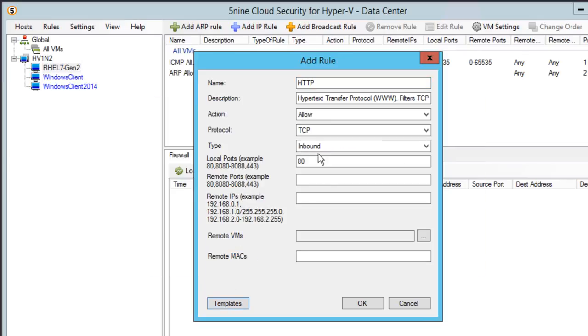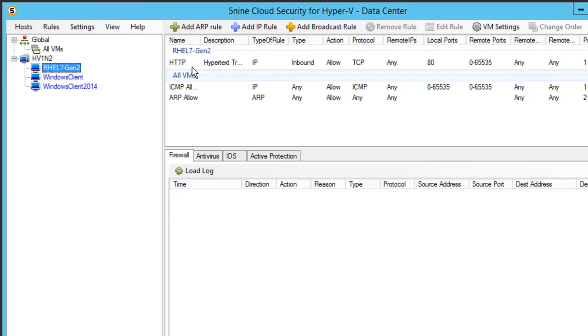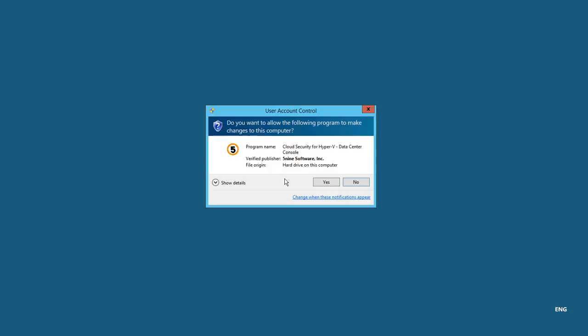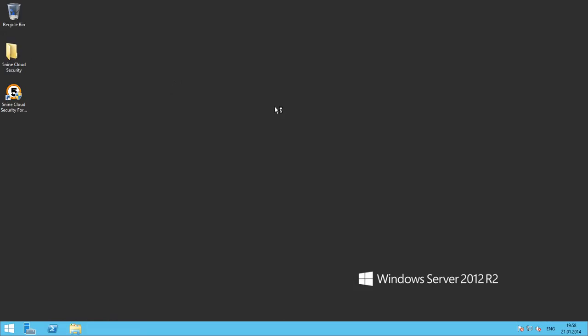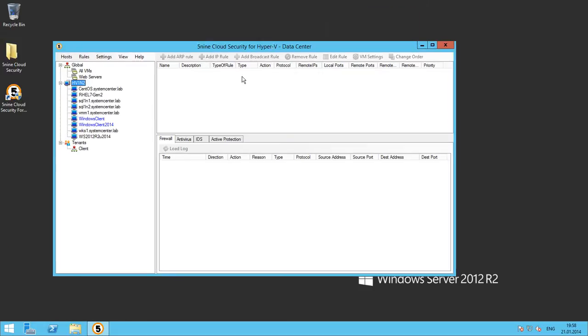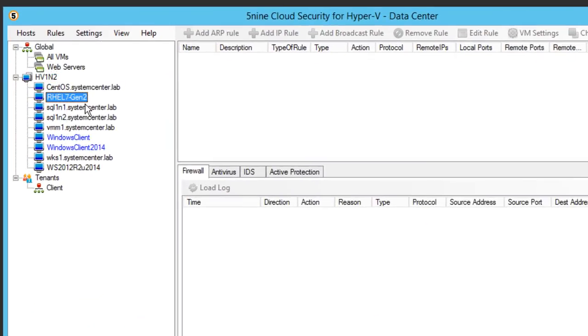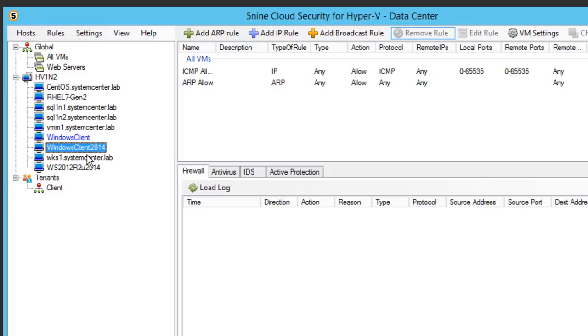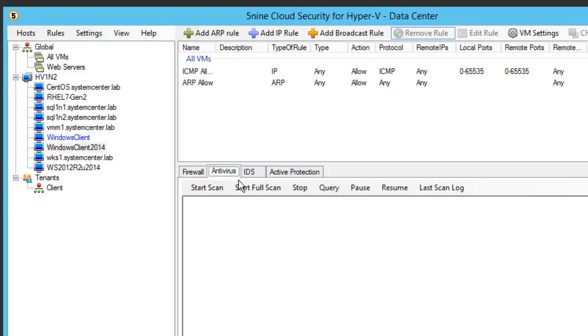Let's enable the HTTP allow rule for the Red Hat virtual machine, and then go back to the management console as the administrator, where we should see that rule modified for the virtual machine by the tenant. Let's have a look. The Red Hat Enterprise Linux HTTP rule is here. The tenant just created the rule for himself, and of course the administrator is able to see that. The multi-tenant functionality is a very important part of the product, and it allows you to create multi-tenant infrastructures.